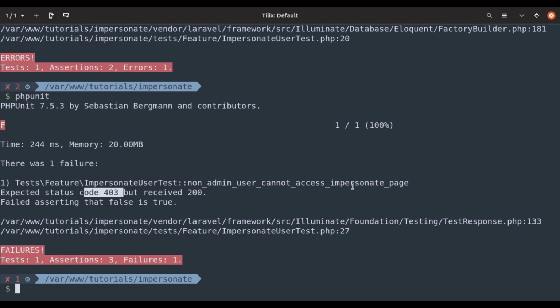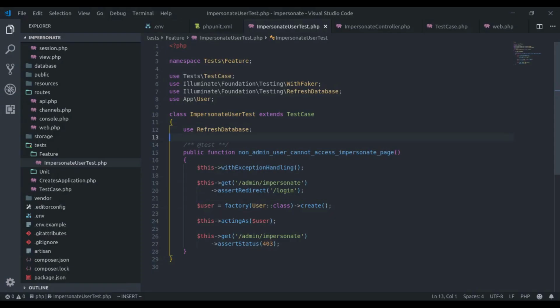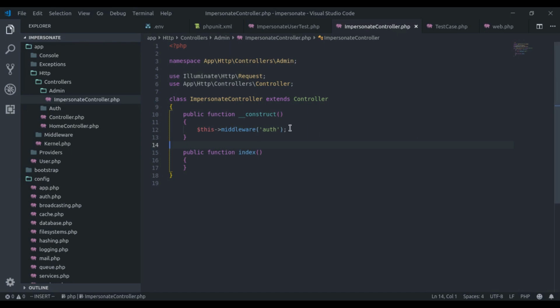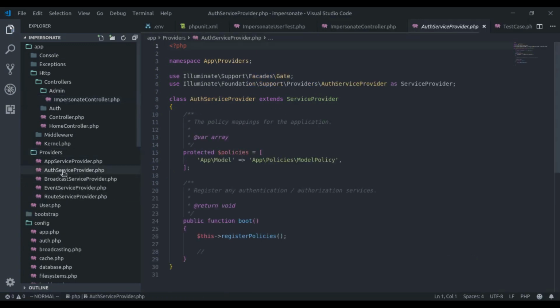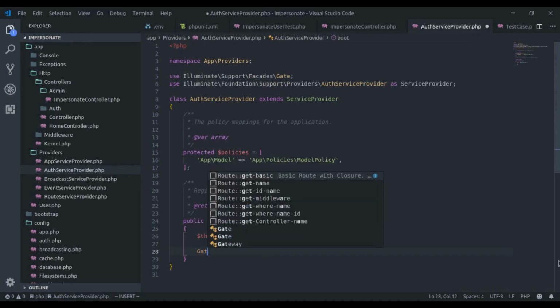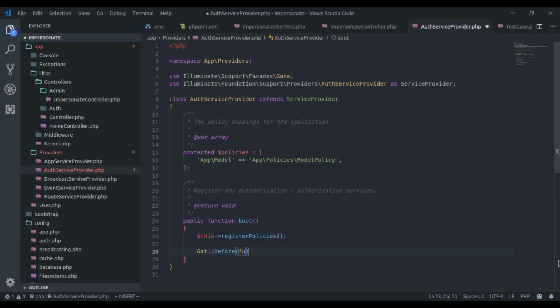So here we need custom middleware or something else to ensure that the user is an admin. So let's keep it really simple and we will say if the user can administrate something like that. Now we will go to AuthServiceProvider. Here in the boot method we will say Gate::before function. It will accept the user and here you perform whatever logic you need to determine if the currently authenticated user has permission to perform that action.